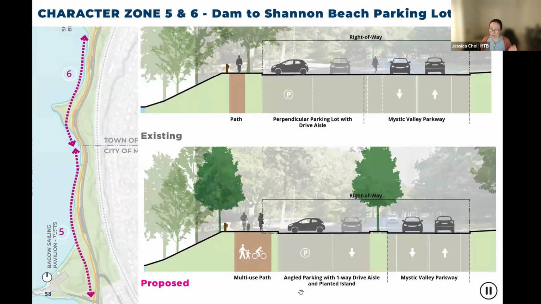So from the western edge of the existing path, we've extended that to a 12-foot wide multi-use path. And from the east edge of the existing parkway, we've narrowed down the roadway as shown. And in between, we were able to fit the angled parking with the one-way drive aisle, as well as a planted island that can also serve as the tree buffer that we've shown mostly along the multi-use path earlier.